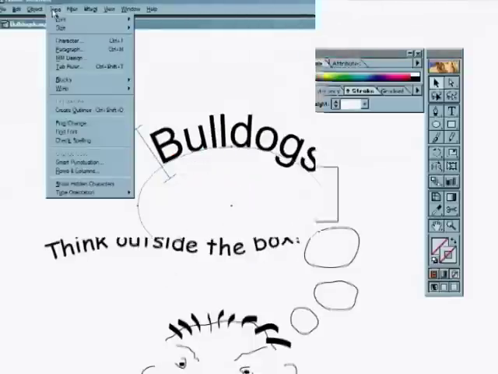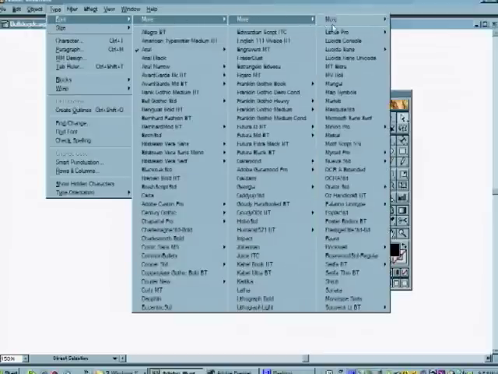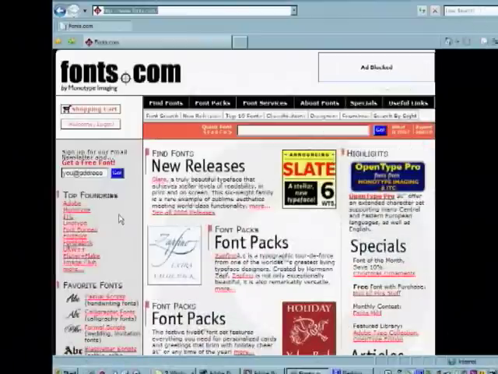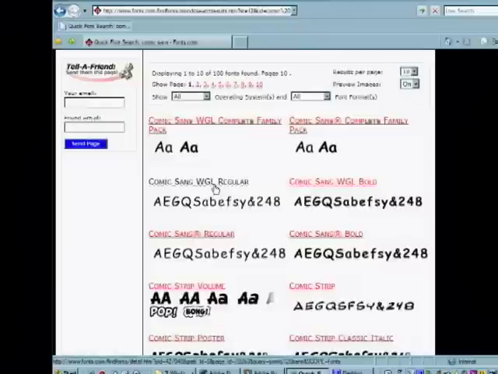You can also change the type style or font. While most systems have a large number of fonts installed, if there is something special that just isn't there, you can find thousands more on the internet. Fonts.com is a good place to start. Select the general type you're looking for, then narrow it down from there.